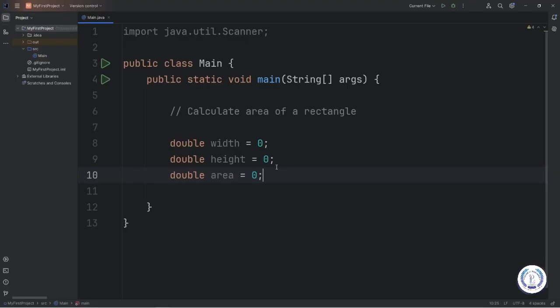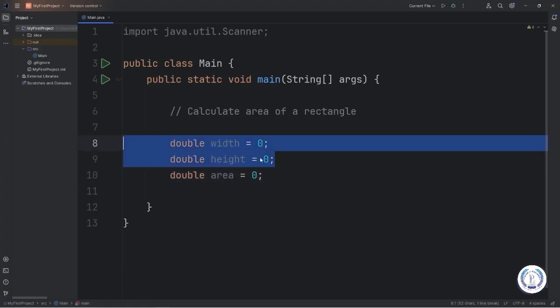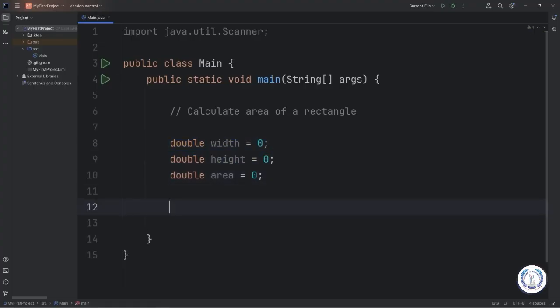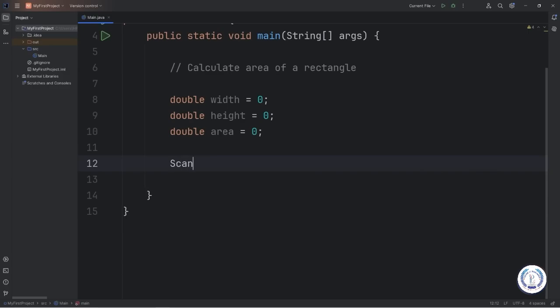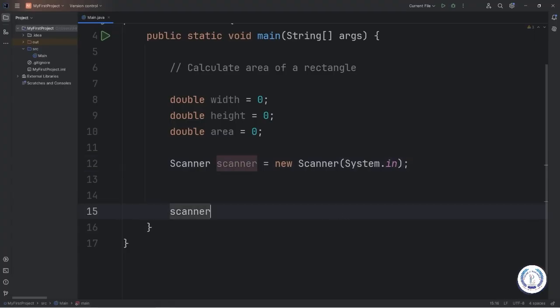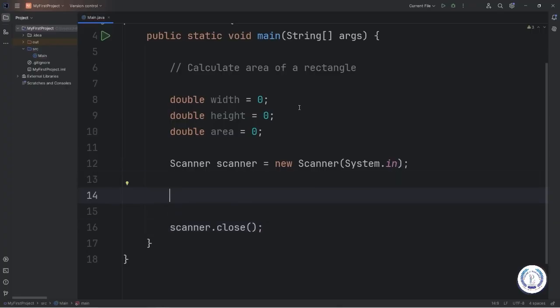We're going to accept some user input and reassign width and height. So we need a scanner object to accept user input. Scanner equals new Scanner, parentheses, semicolon. Within the parentheses, we will type System.in. And again, since we're opening a scanner, it's good practice to close it. I sometimes forget to do that. Scanner.close.